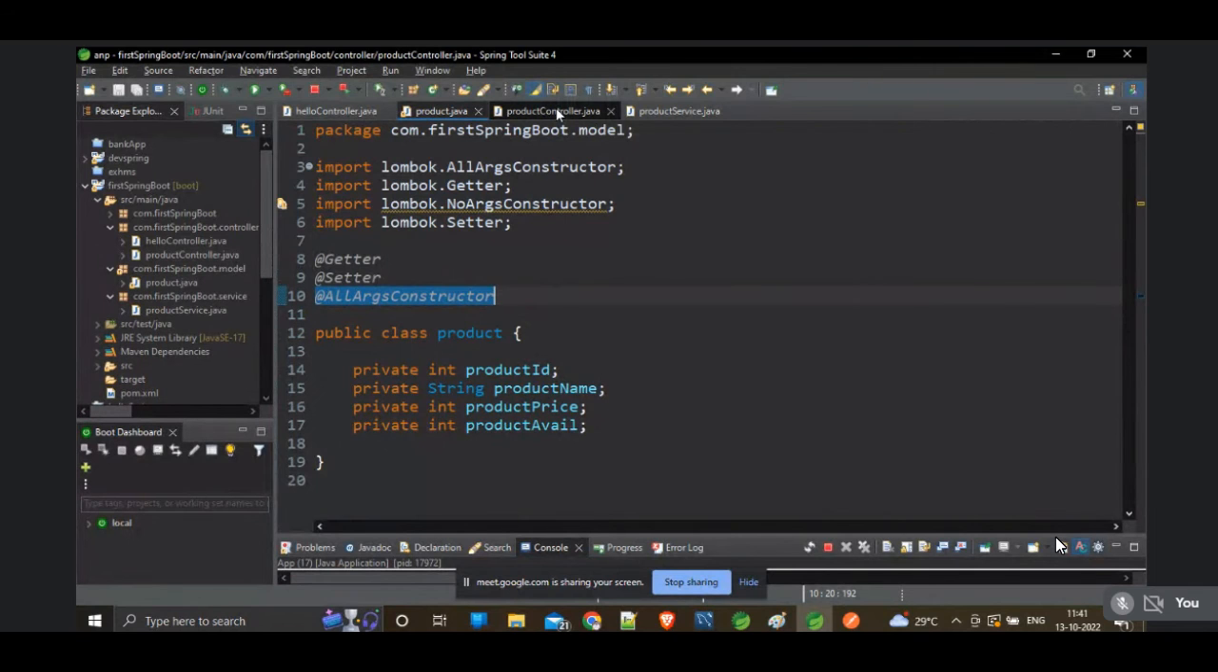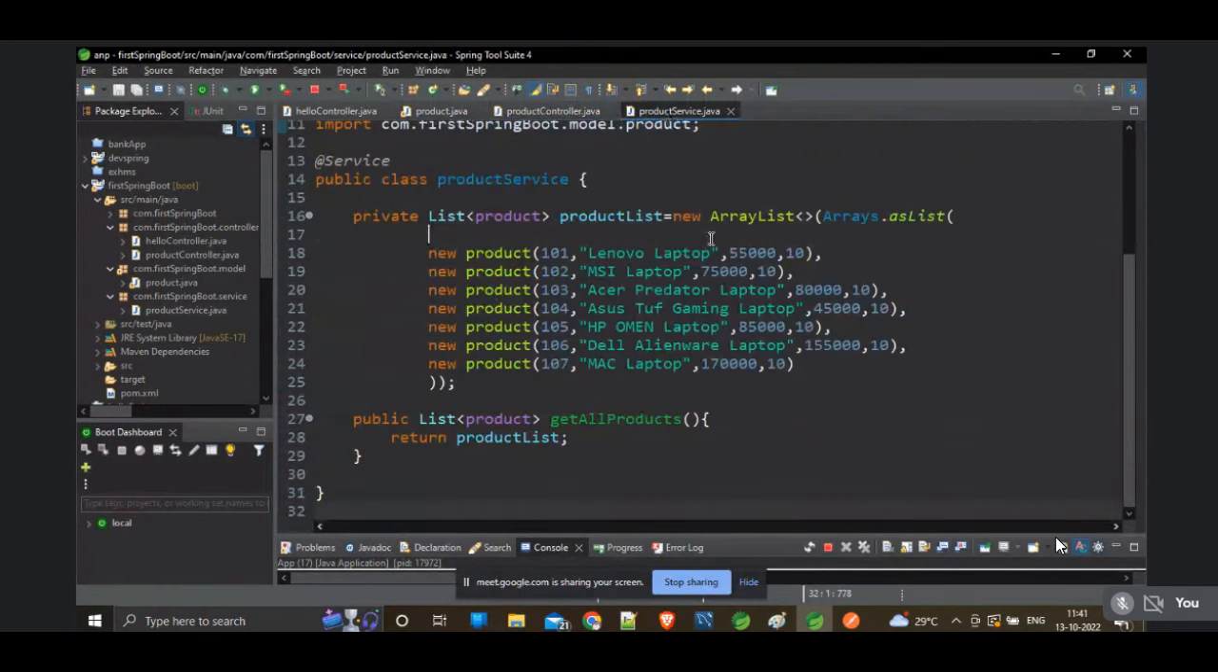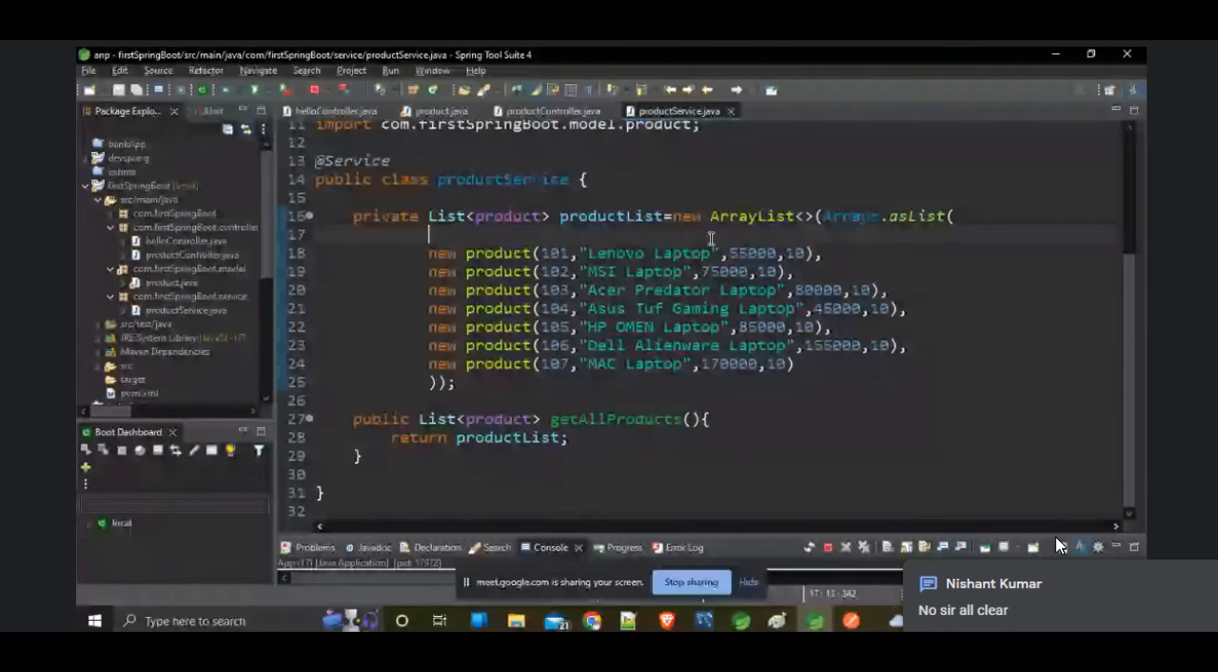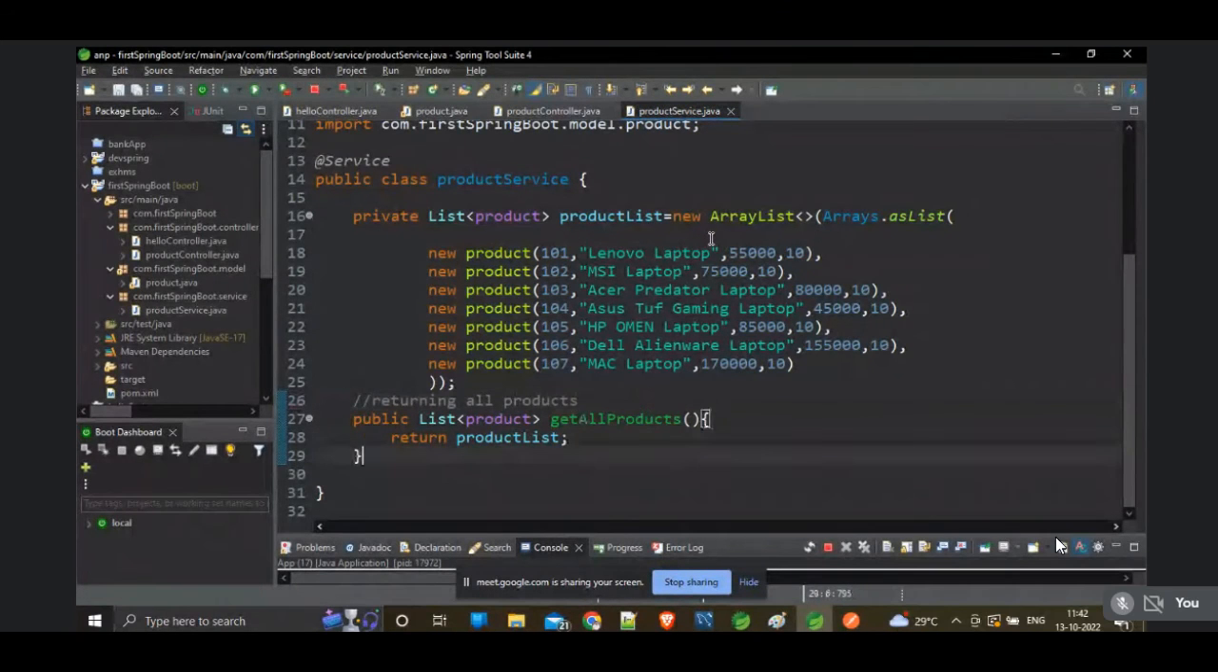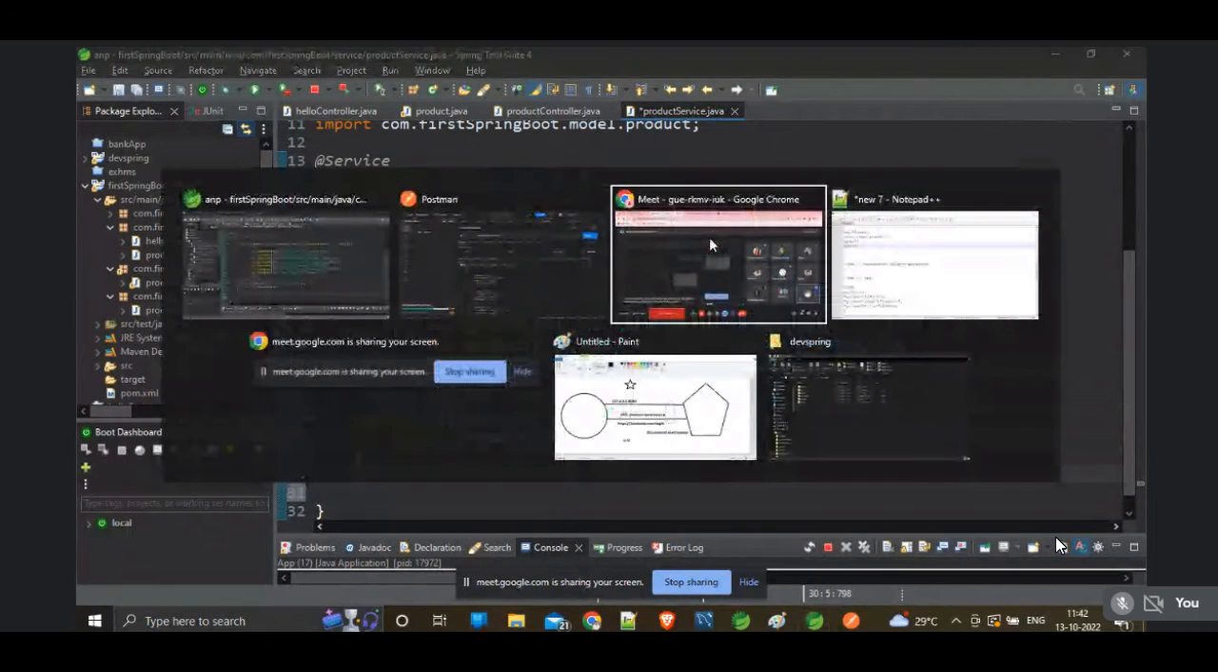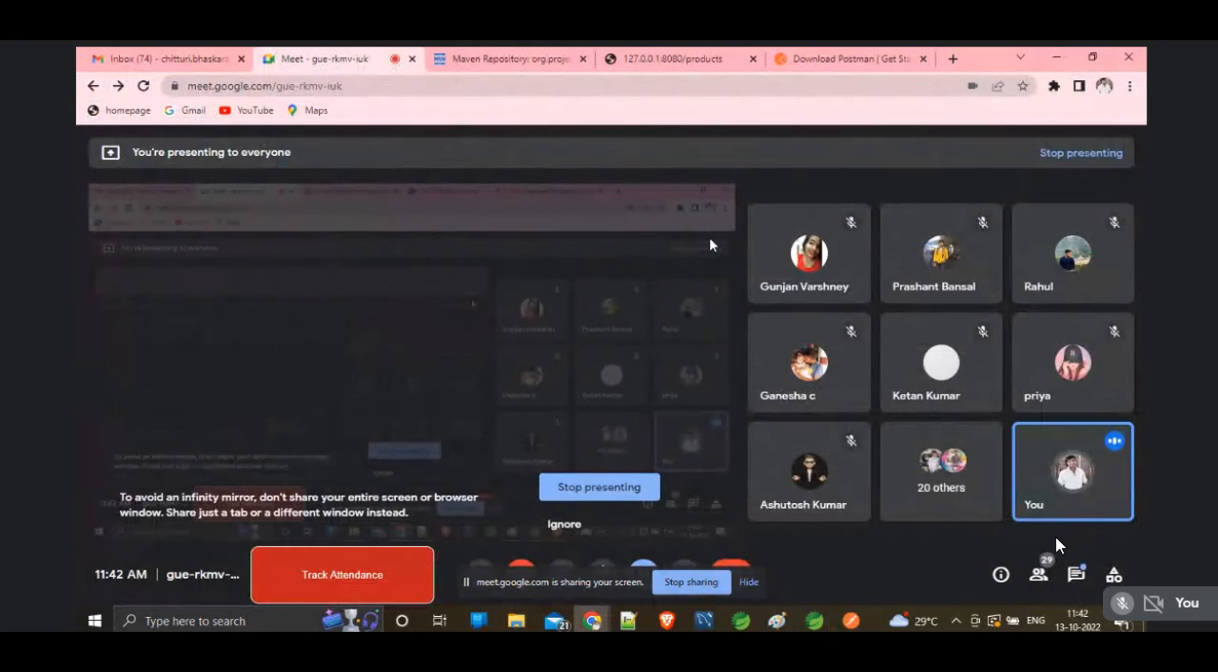Okay. Any doubts in the service layer? It's clear, no? Yes, sir. Returning all products. Now we can create other methods also, to return one product, to create a new product, to delete one product, something like those. We can do all these things after coming back from the break.